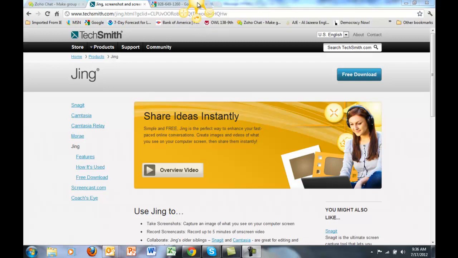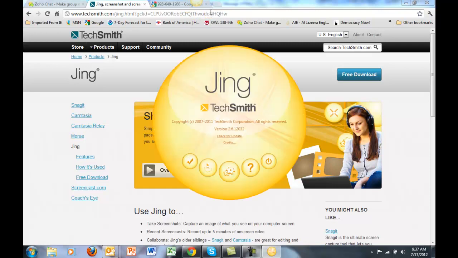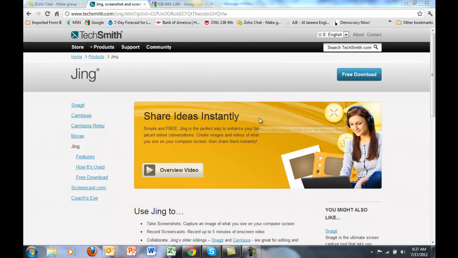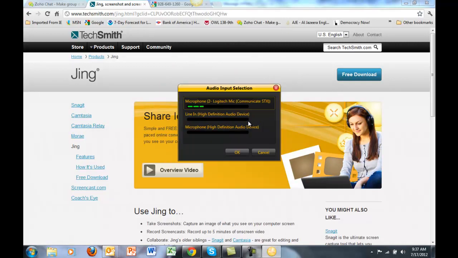This one here tells you your history, like what you recorded, what you captured. And this one here, nuts and bolts, gives you a clue to your settings. What I suggest you do is go to your settings, click on preferences, and make sure you have the right audio device, like if you have a microphone, that it is picking up that microphone.